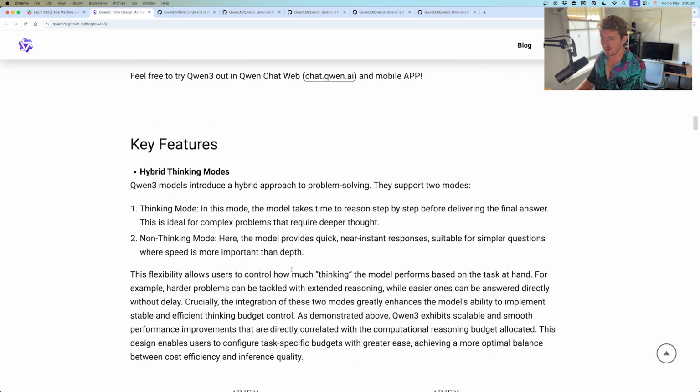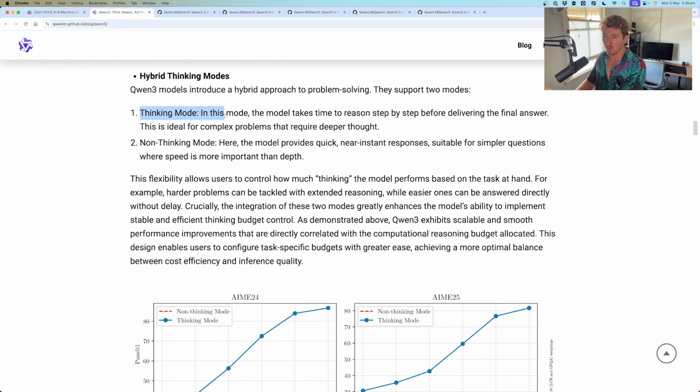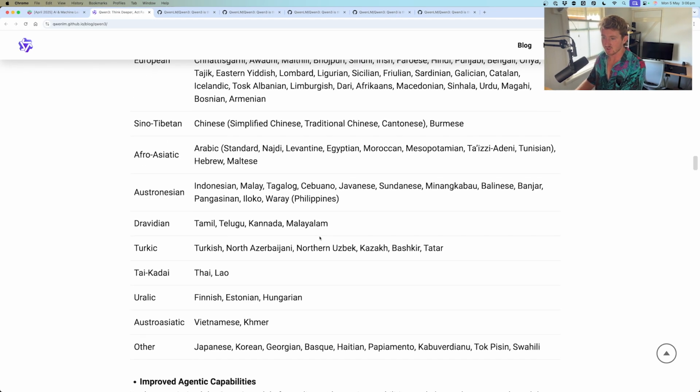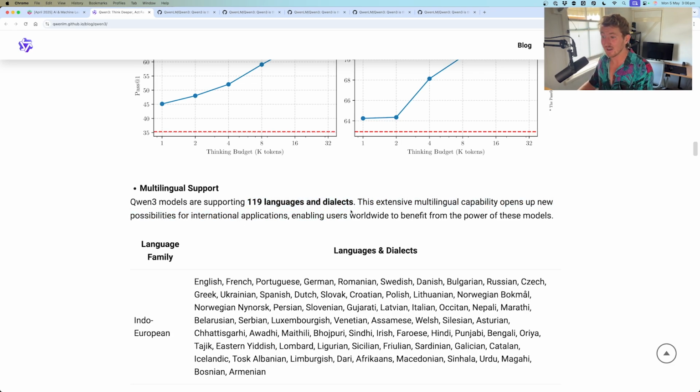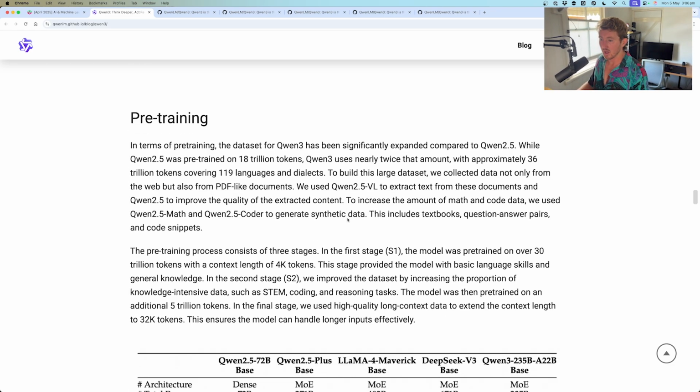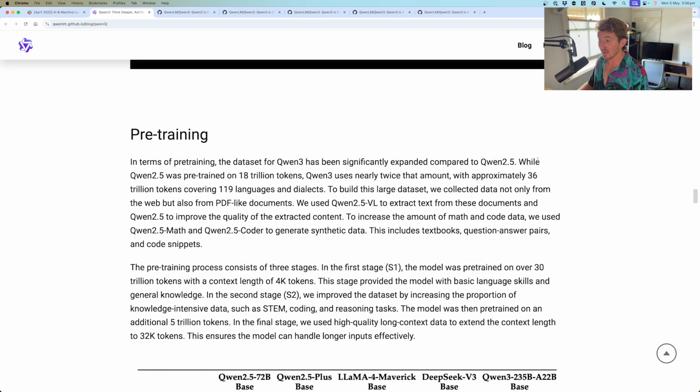One of my favorite things about it was that it has, of course, thinking mode and non-thinking mode. It's been trained to do that from scratch. It is also now available in 119 different languages. That is incredible. Pre-training, it was trained on significantly more tokens than Qwen 2.5, so it's 36 trillion tokens covering 119 languages and dialects. So they extracted more details from PDF-like documents using their previous model, Qwen 2.5 VL. See, this is another advantage of better models coming out, is that we can extract data from sources that is just lying latent somewhere in the universe and use that to train the next model.